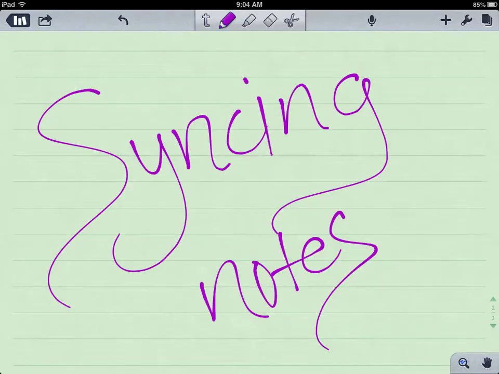Syncing notes is one of the most important parts of this tutorial. If you've already done this once and you've done it differently than this tutorial, it's very easy to fix. Just follow along with the steps and you can fix your syncing so that everything syncs to Google Drive in a specific folder.